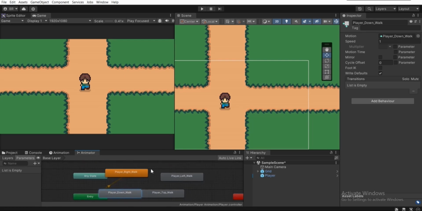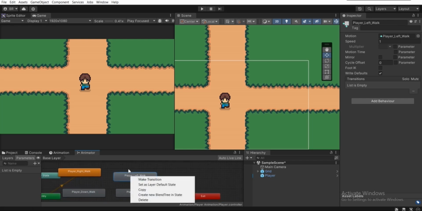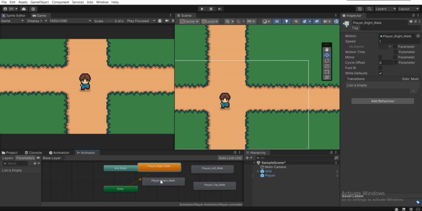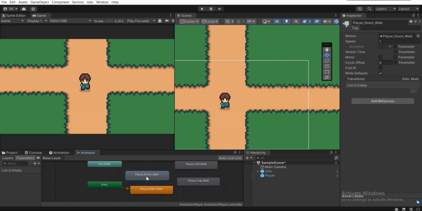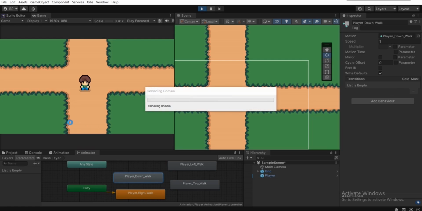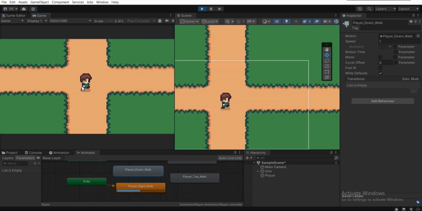Let's suppose you want to set any default state, any of them. So what you can do, you can just right click on that animation clip and set as layer default state. But I'm gonna leave it, let's create the idle first as well, because we created a player right walk. And if I just click on this play button in the top, it's gonna play the right walk animation clip right away. Why? Because that is the default one. So we don't want this right walk to be the default one. Instead we want to play an idle animation clip and it's just looking in the down direction.